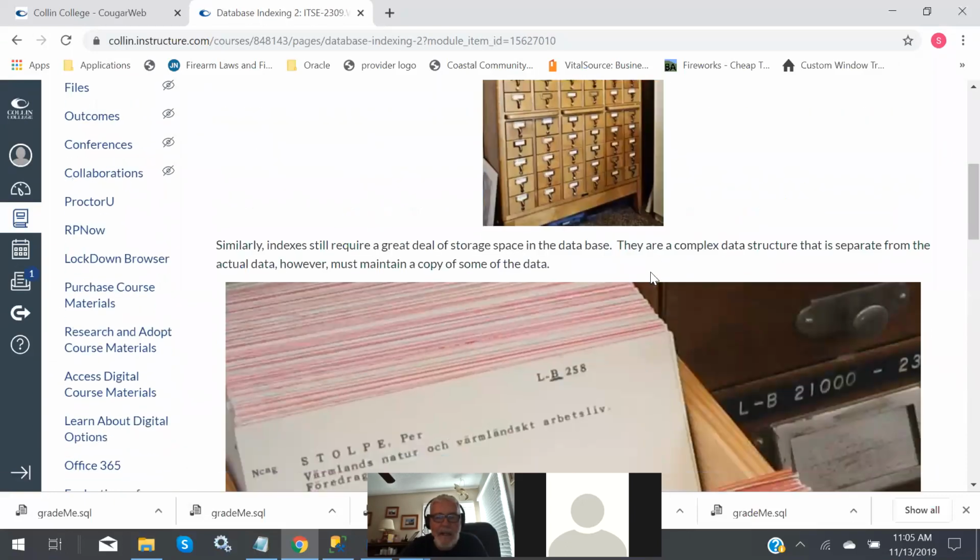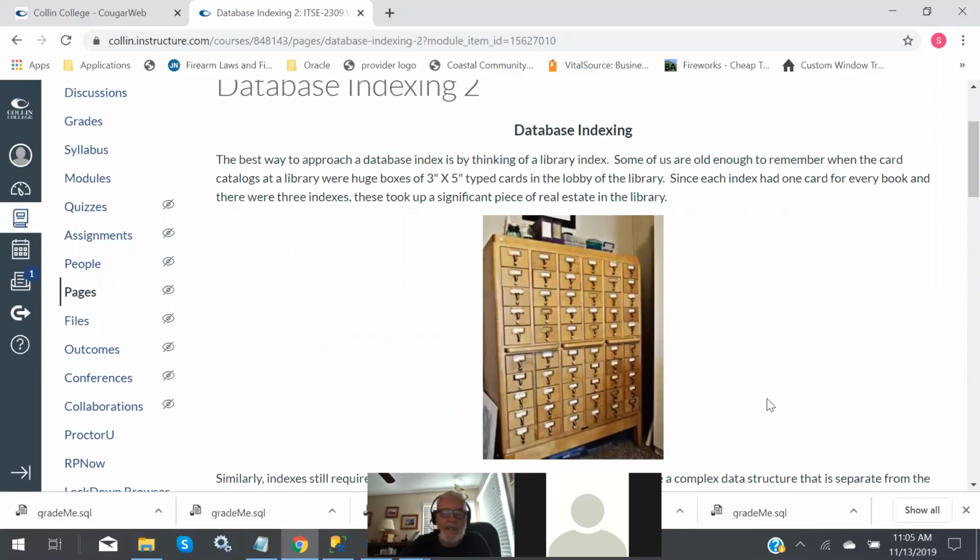In a library, back in the old days, when I was a kid and I had to walk to school two miles through the snow and all that jazz, the library had an index card catalog of cards that would take me to the books on the shelves. This took up a pretty good chunk of real estate in the lobby of the library where this index was maintained.